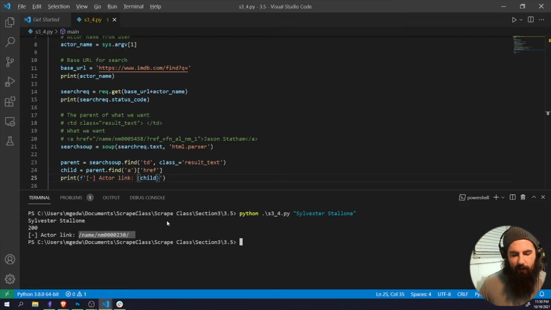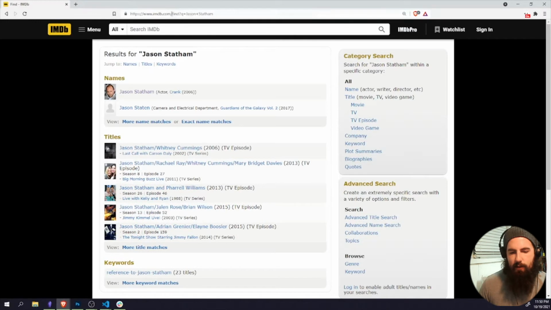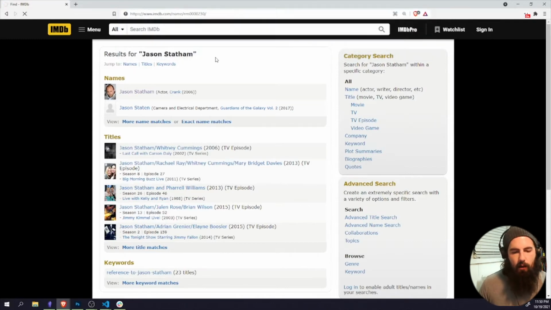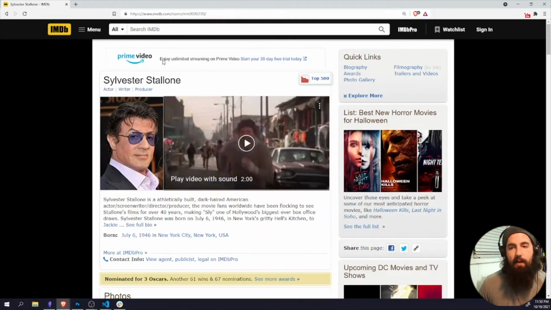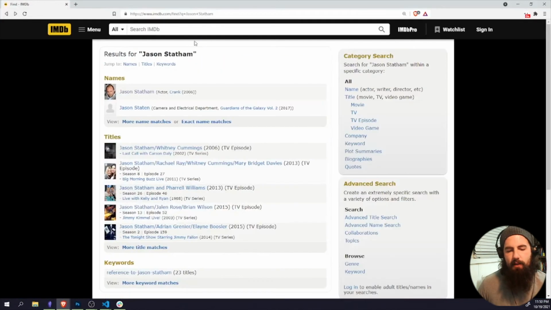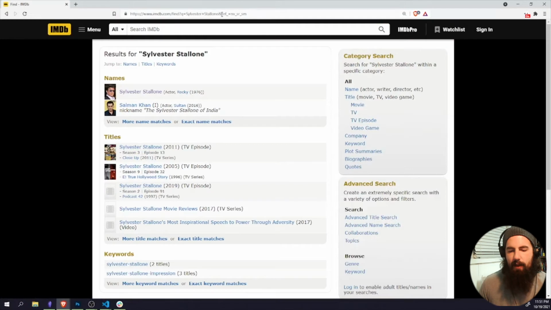So theoretically, if we run over here, and instead of this search query, we paste this value in, which should be the actor page for Sylvester Stallone, we get Sylvester Stallone's page. So let me walk you through what happened. First, this is going to run a search on Sylvester Stallone. So as you can see, we end up getting this page.